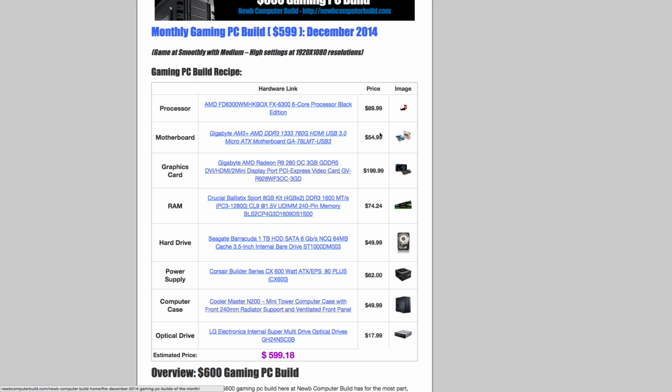Then the motherboard, we have this $54.99 Gigabyte GA-78LMT basic motherboard. It's a small micro ATX motherboard, so it will make for a nice compact build.